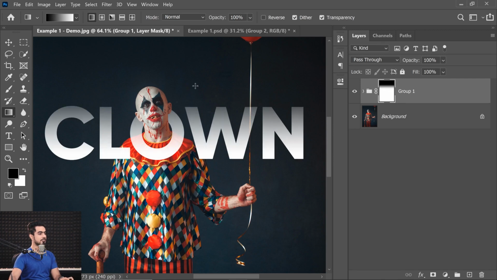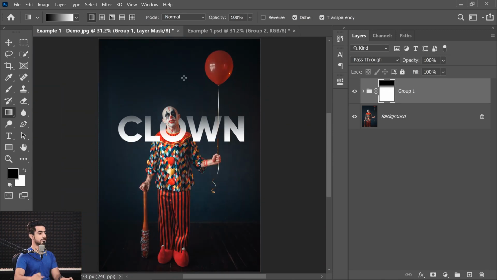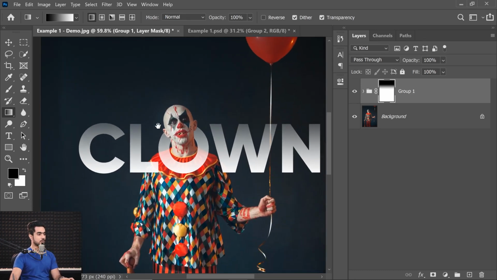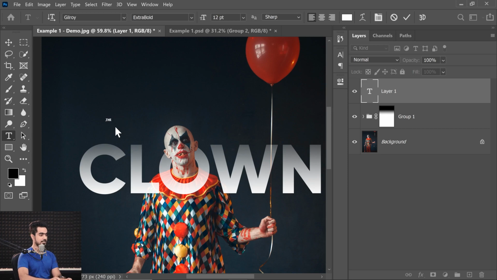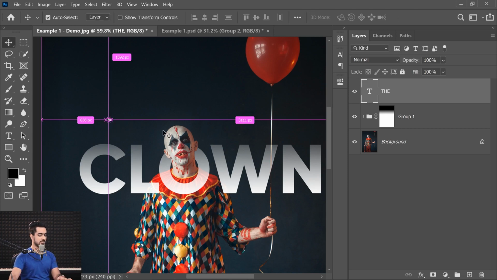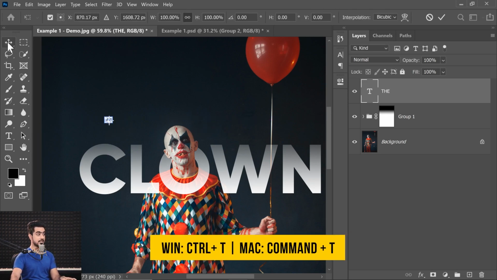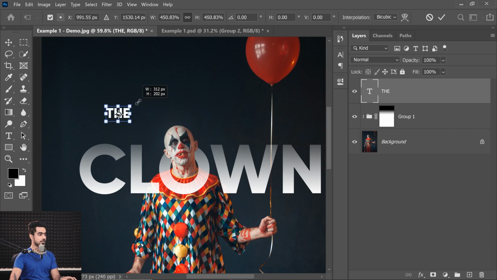So this is good. You know, this is pretty good. Let's zoom out. Let's take a look. This is exciting. This looks like something we can work with. All right, this is good. Now, of course, we want to add the clown. So we're going to select the text tool again. And we're going to type the. And we're going to make it a little bigger by pressing Ctrl or Command T after moving on to the move tool.